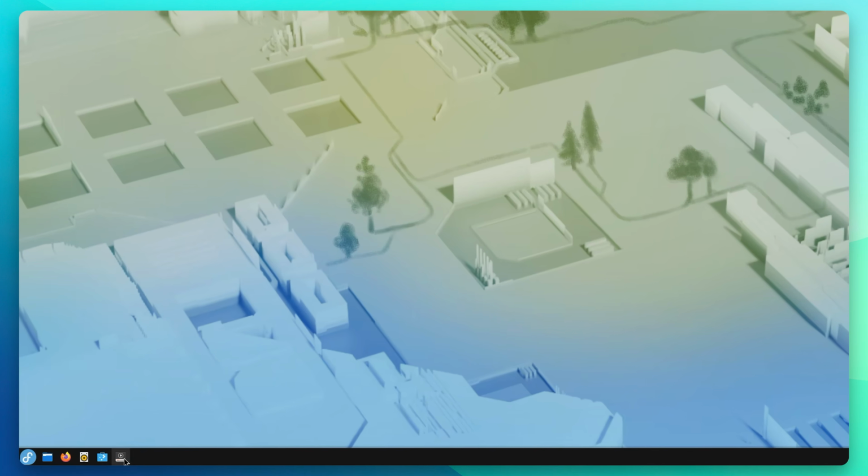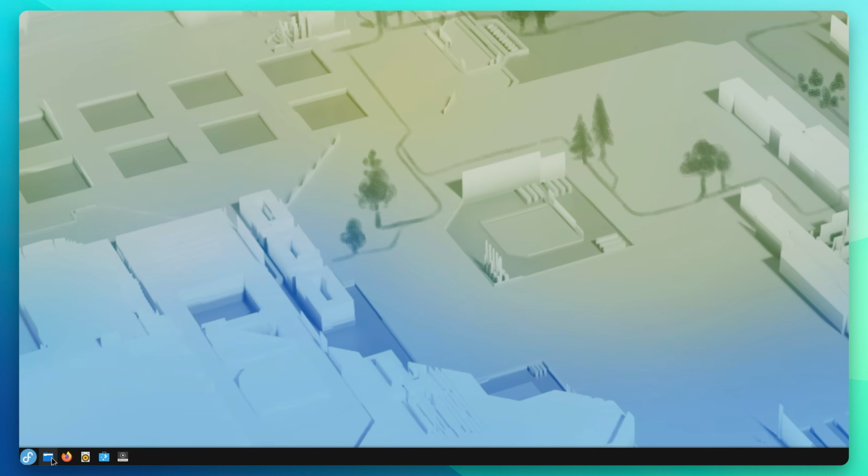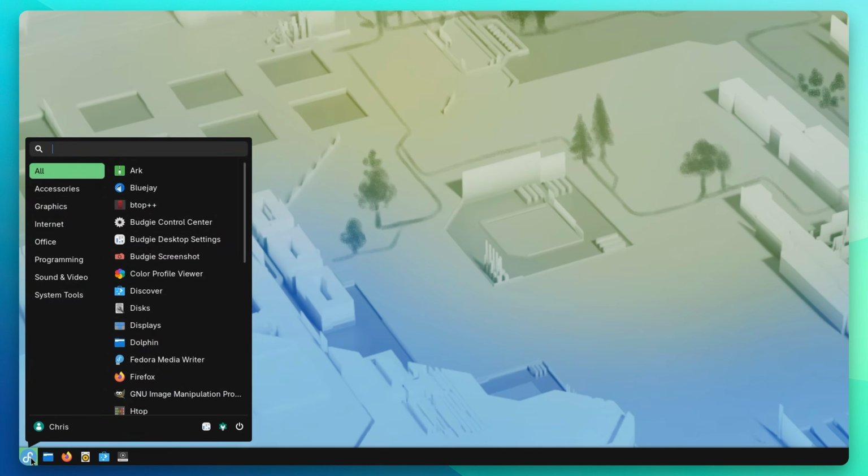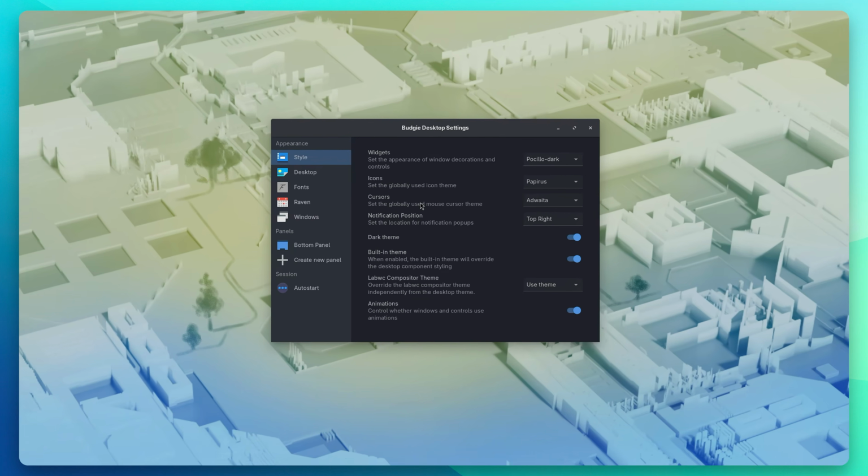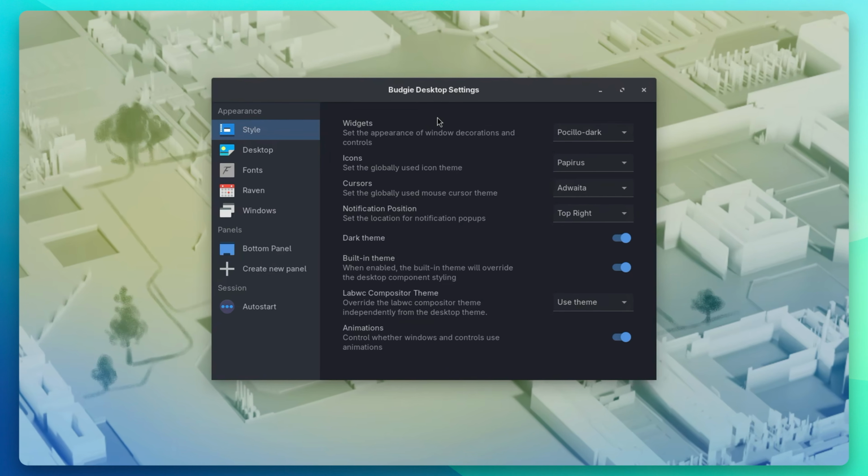And then you've got your quick launch for your applications. And that includes the media player, Discover, Rhythmbox, Firefox, and Dolphin. And then you've got your super. Clicking on super, you've got power options, settings, as well as Budgie desktop settings. We'll go ahead and go in there. And this is specific to Budgie.